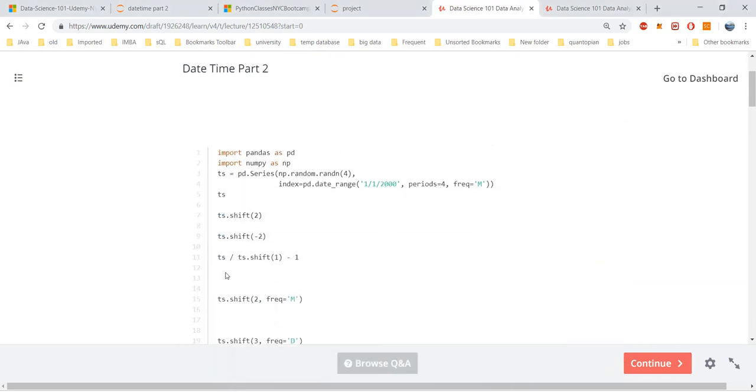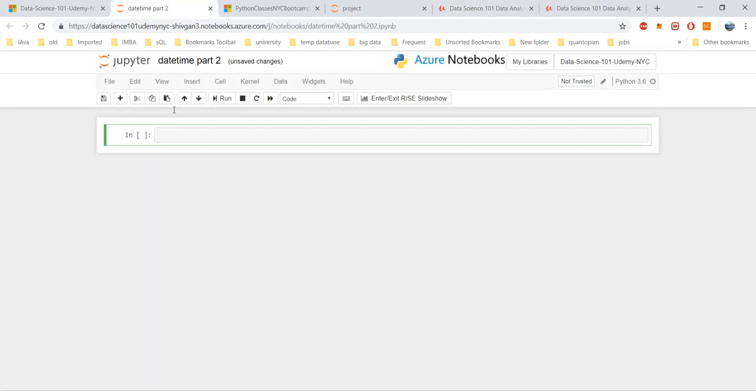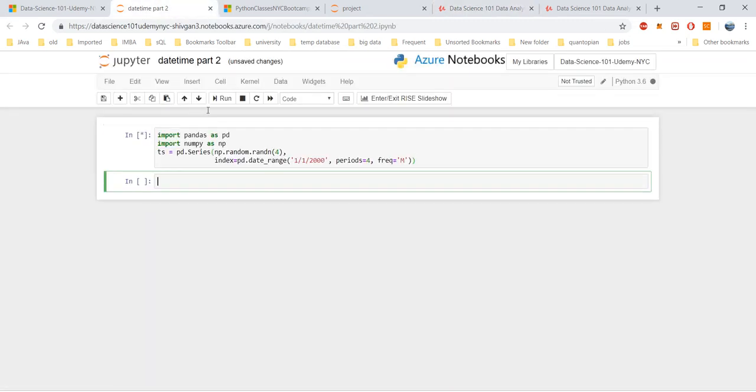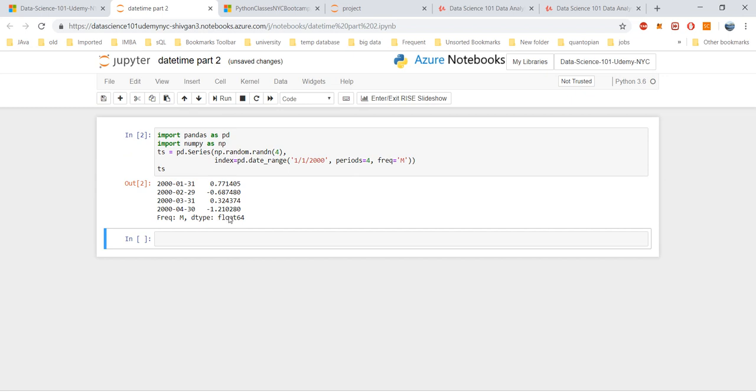In this project, we are doing date time part 2. So we are going to start with a time series, which would be the same as data frame later. And this is our time series. Whenever I create something, I put TS on the left so that I can see. Now let's see what this time series that we produce.